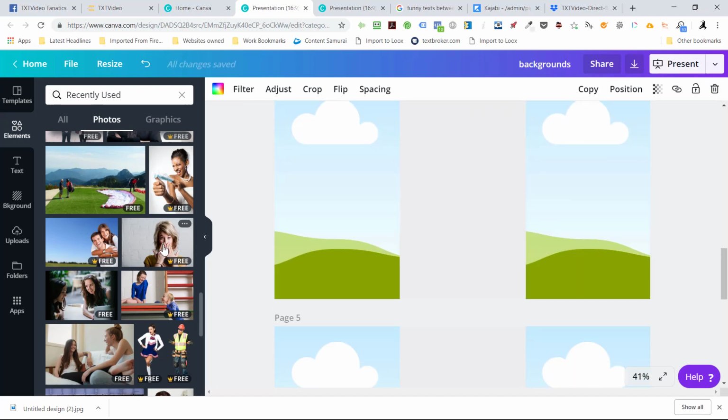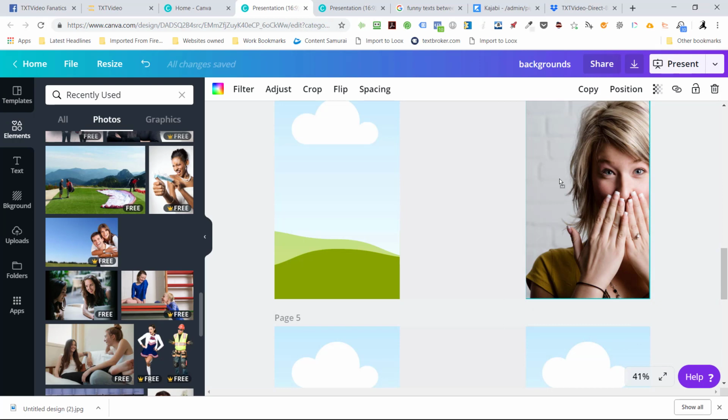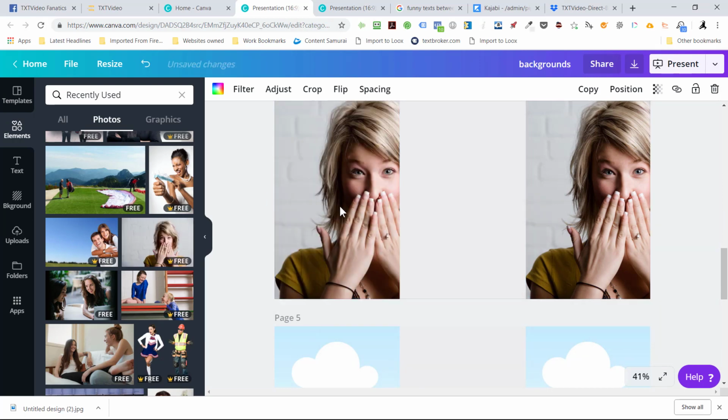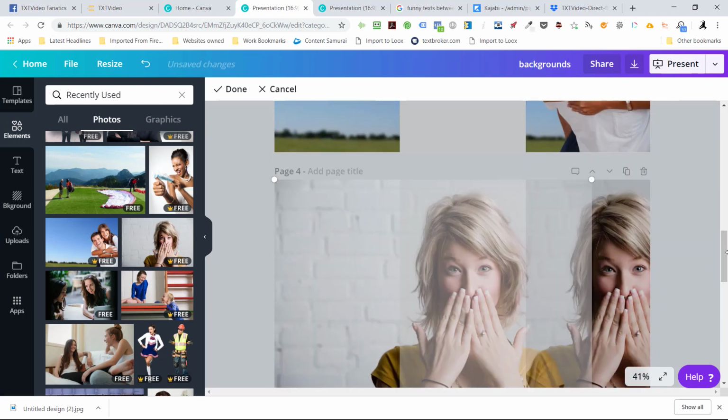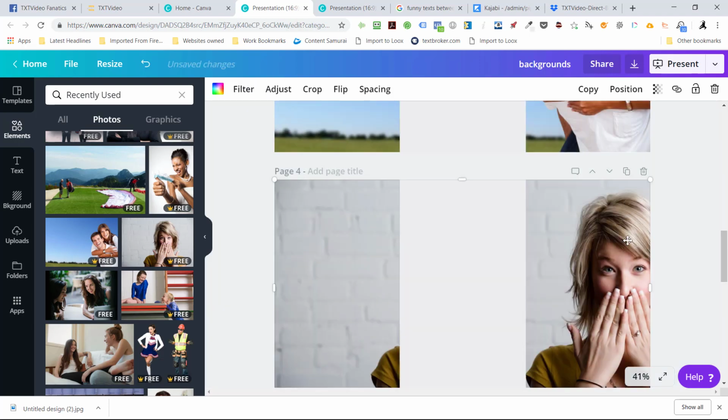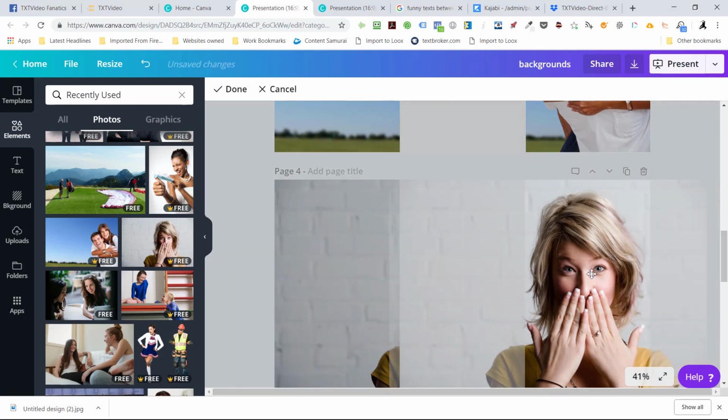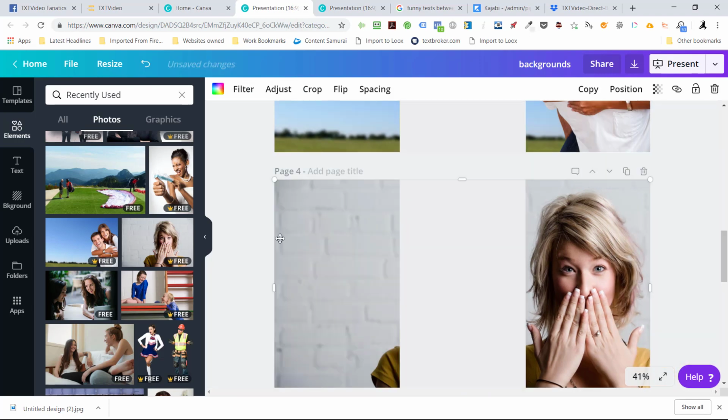And let's come down and do this one. And I'll put her over here. Now, this one's a little bit more challenging because I don't want the sleeve in there. Kind of looks silly doing that. And let's move her over just a little bit. I'm going to center her in that frame there.